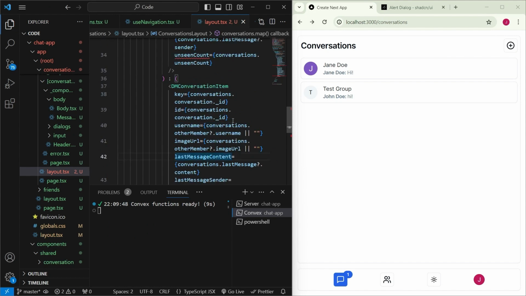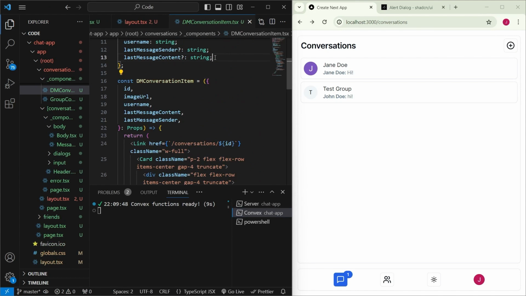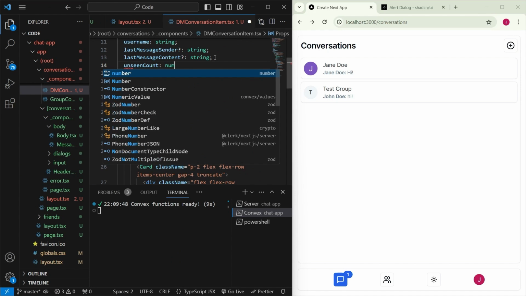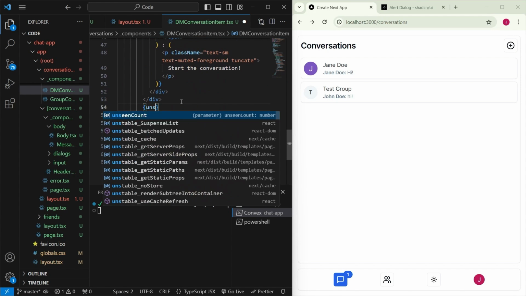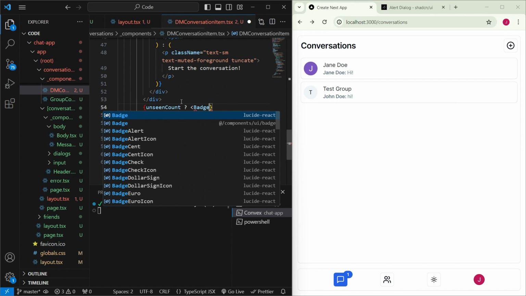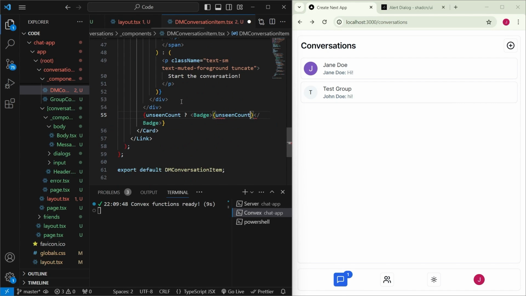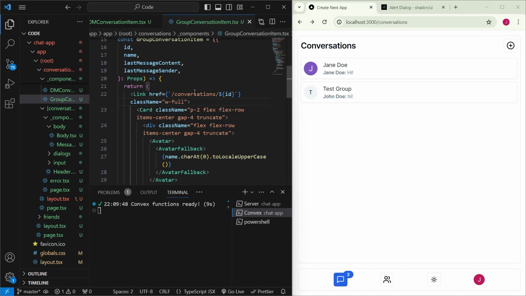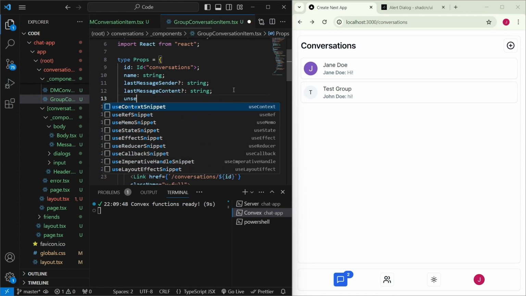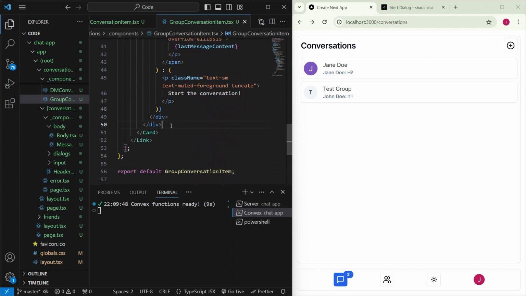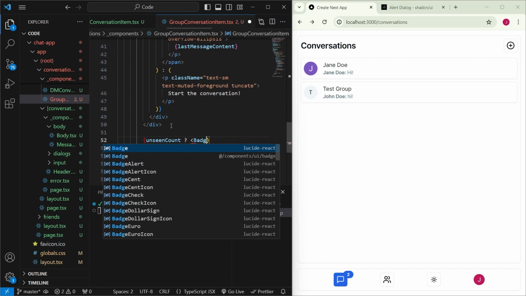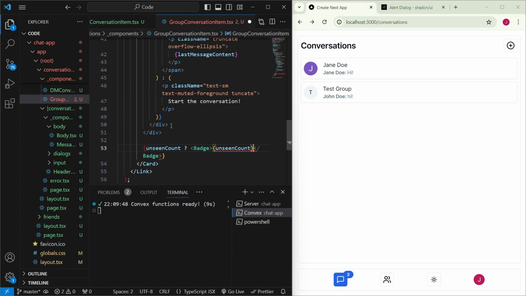Save. Let's begin with the DM conversation item. We'll take an unseen count, which is a number, and then we'll go to the bottom of this card and then say unseen count, render out a badge, and render out unseen count inside that. Otherwise, just null. Of course, nothing happens right now because we added the message to the group. So we'll go into the group and do the same thing where we'll take an unseen count, which is a number, take it in over here, and then way at the bottom, check unseen count. If it does exist, badge, unseen count inside.